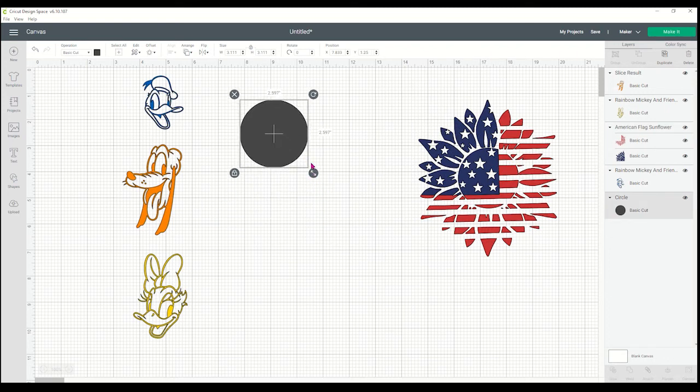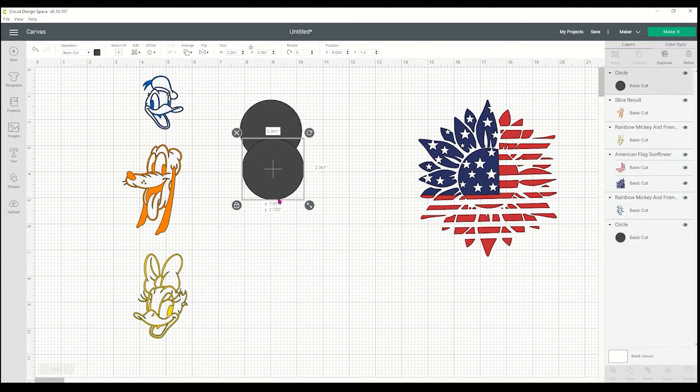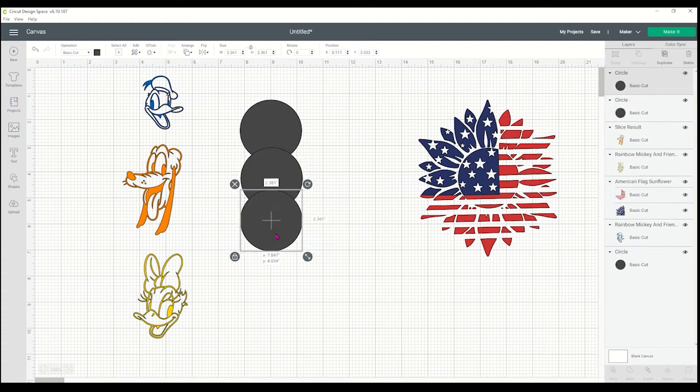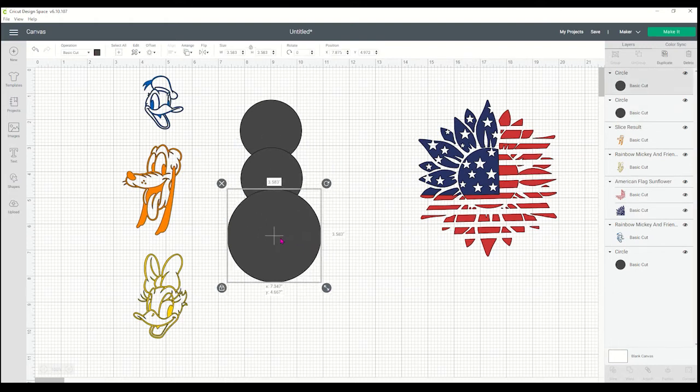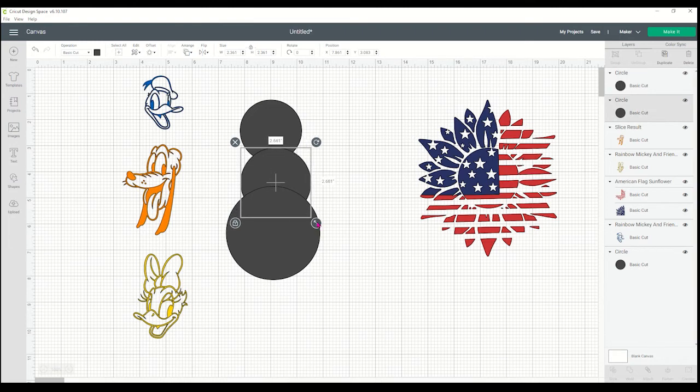Now, sometimes you will want to weld things together. So for example, I have two circles. I'm going to overlap them. Maybe I'm making a snowman like this. So I'm going to make this one a little bit bigger. This one a little bit in the medium size like that.